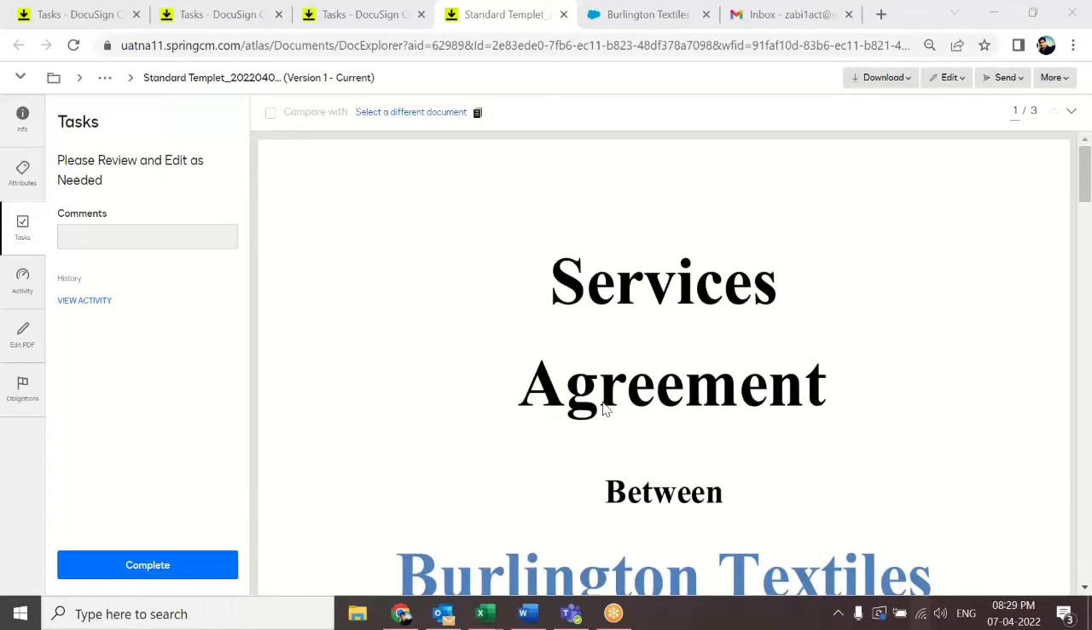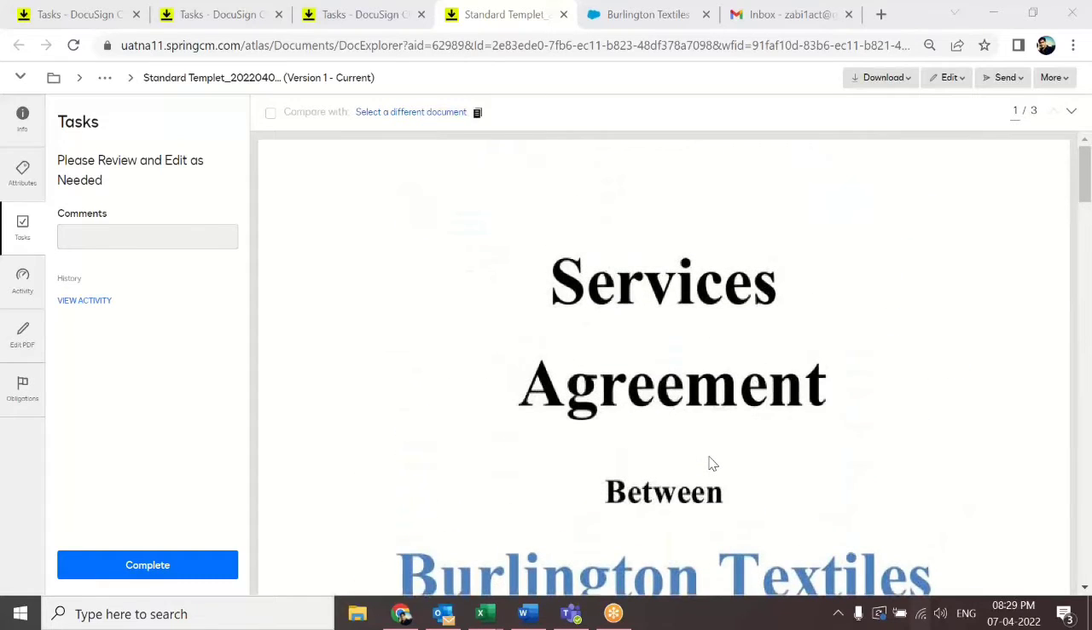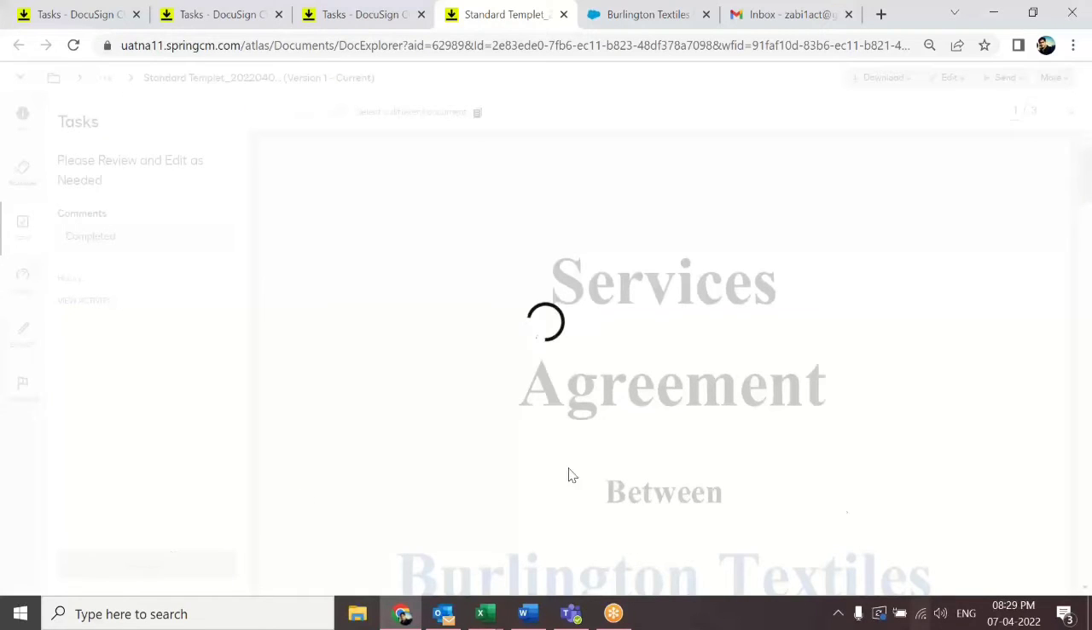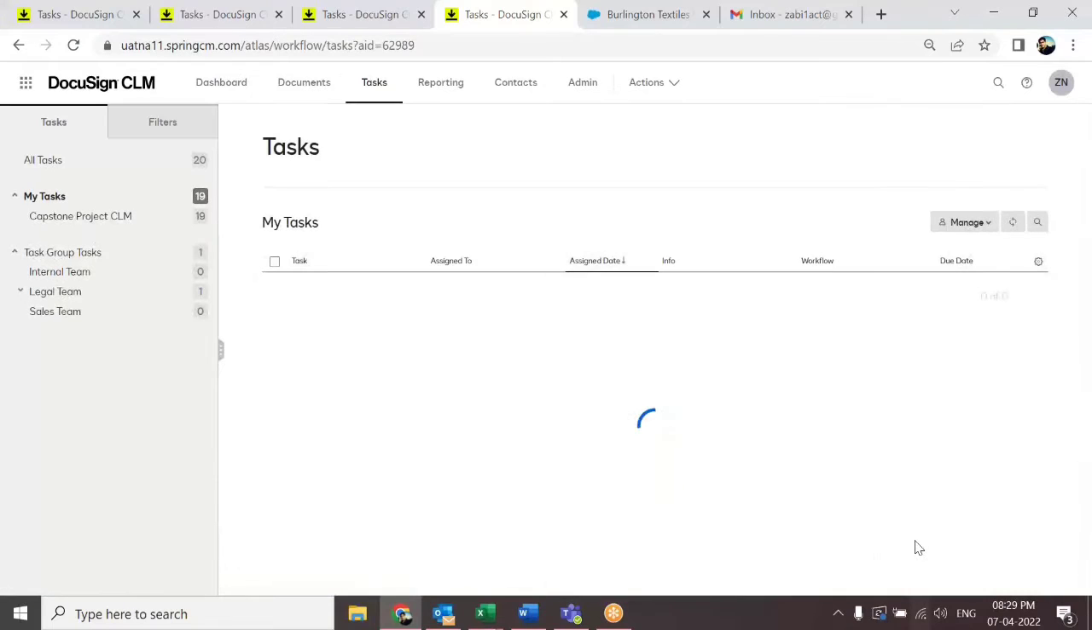Right now, it looks good for me as an internal reviewer. I'm not going to make any changes to the document. Just go ahead and type it as completed, and click on complete. I've completed the task as an internal reviewer.